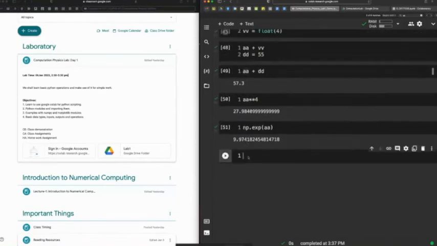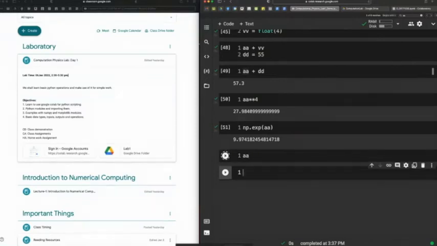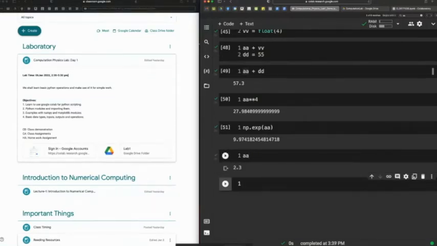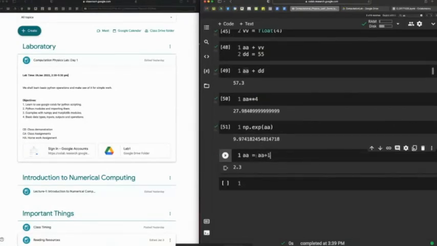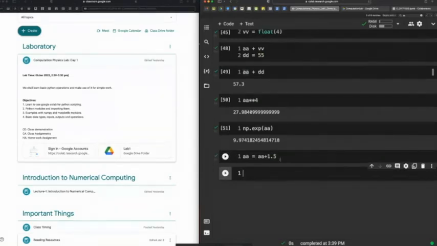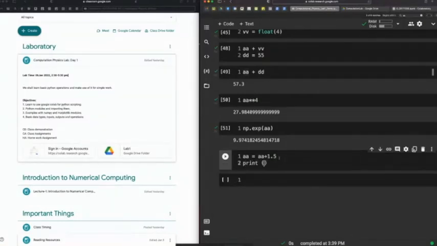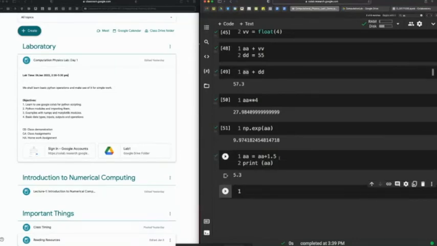You can do a very interesting thing. You can do A equals A plus 1.5. Let's see what the value of A is now. It's 2.3. So if I do A equals A plus 1.5, it adds 2.3 to 1.5, and obviously I need to print A to see the value. So this is 5.3.